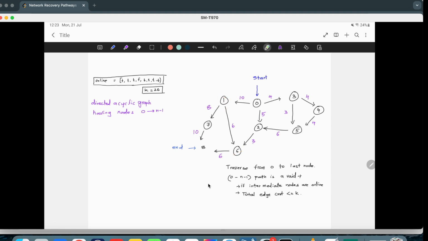Okay, so we got to know that starting from 0 to the last node, when we start traversing, we just have to take care of two conditions. All the intermediate nodes should be online, and the total cost that we are getting from 0 to the last node by following that particular path should be less than or equal to this k value.